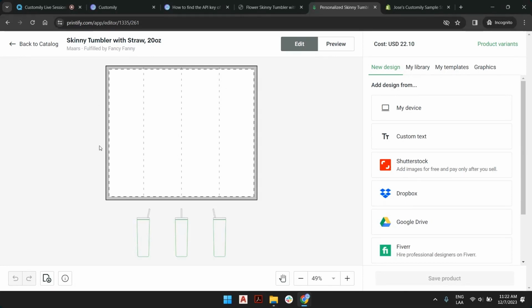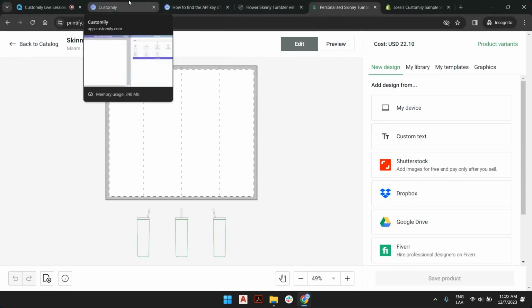If you want to download this file, there's a button here for the case of Printify where you can download the print template, and you get a similar image like this. The great thing about Customily is that you can upload this guide, and it will help you put together your design more precisely and avoid surprises, basically.